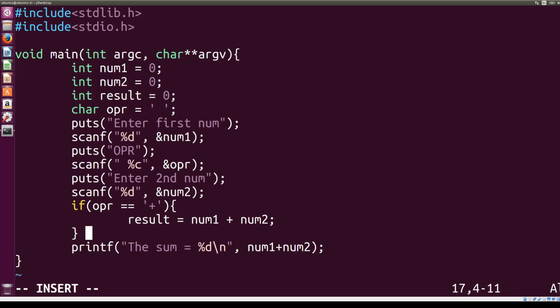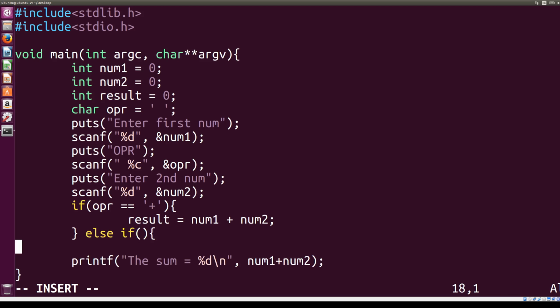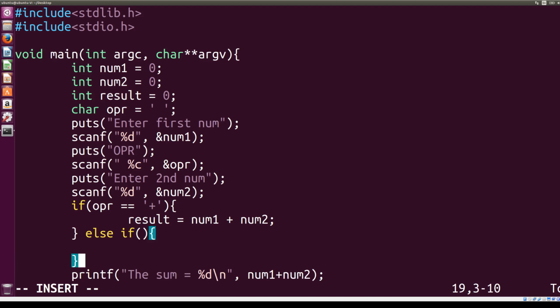Okay, and then we introduce an else if statement, which is basically the same as if but with one more condition.